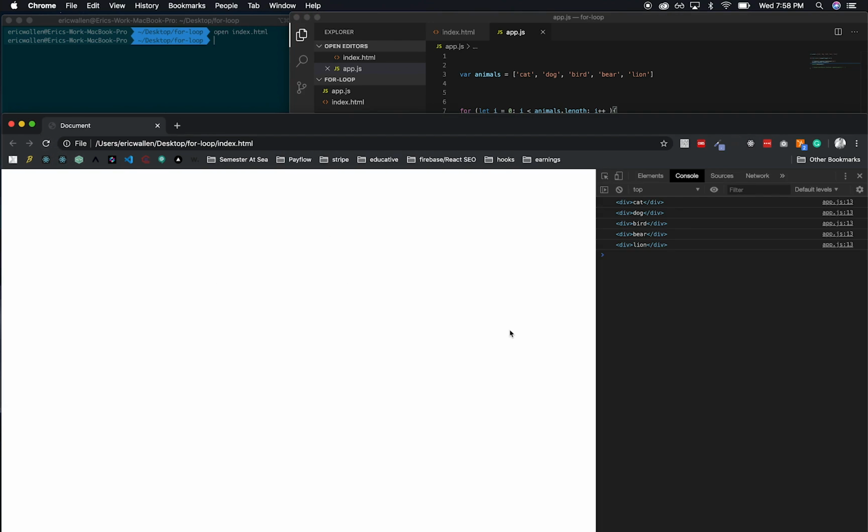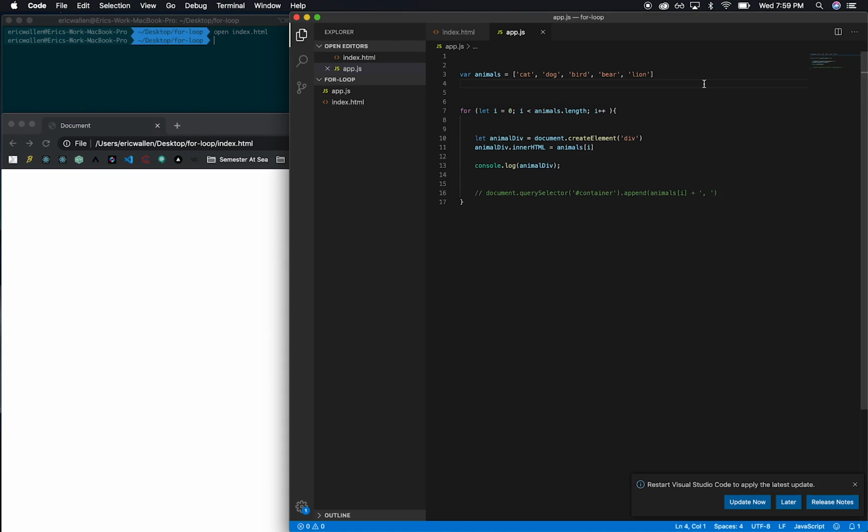Cool, and it's in there. I've got divs, and they're not over here yet, but you can see over here in my console, I've got divs and stuff inside of them, and everything is looking fantastic. So now how do I get them in the div?